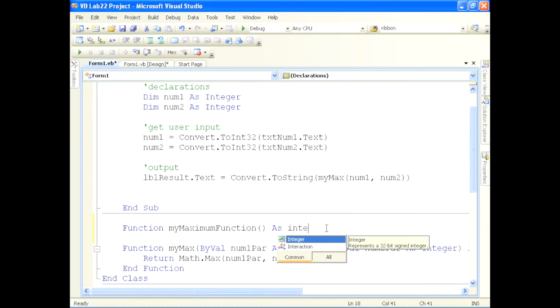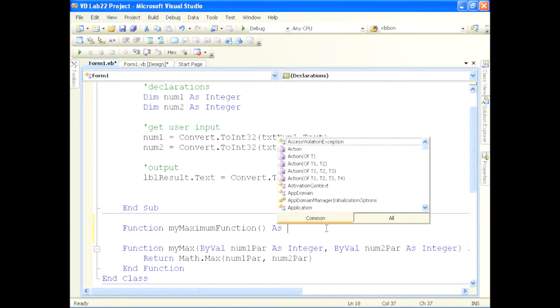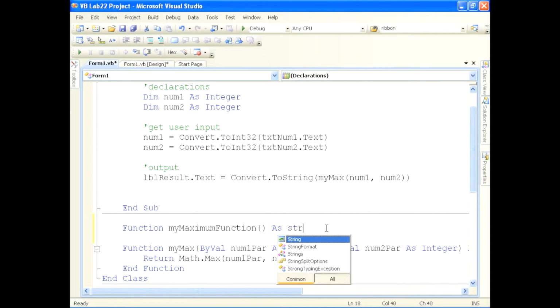Is it going to return an integer? Is it going to return a double? Is it going to return a string? What is this thing going to return? Because it's a function, and functions must return something, and that's what this is over here. So let's say that this thing is going to return an integer, and then I press enter.